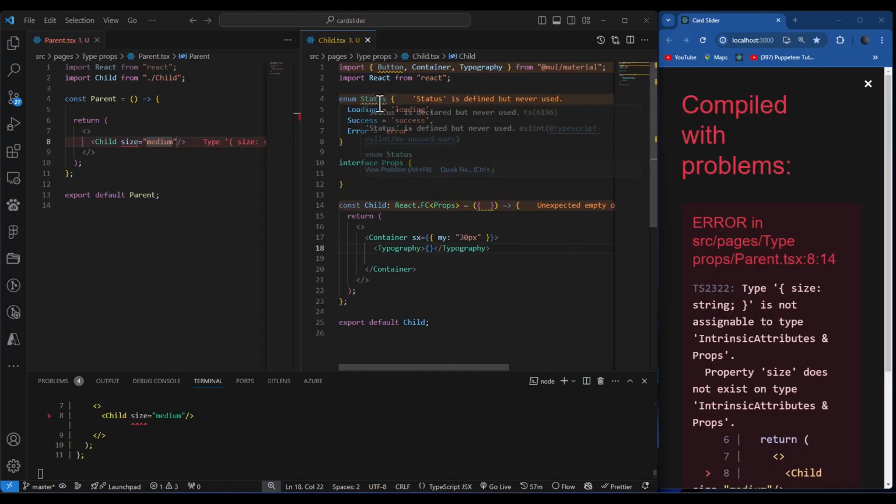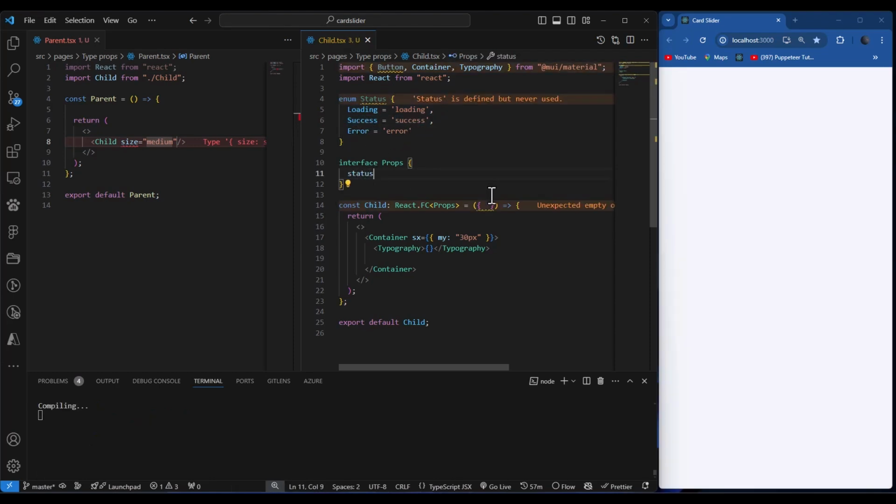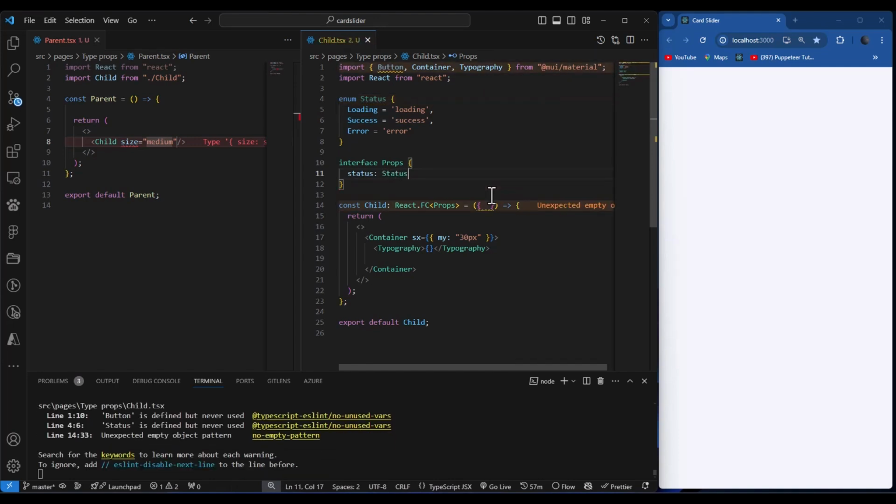Another one which is similar to the alias is the enum. I think it's short for enumeration or something. This type is closer to the union and the alias too. So once you have your value declared here, loading is equal to the string loading, success, error. So I'm going to do a status to be status.